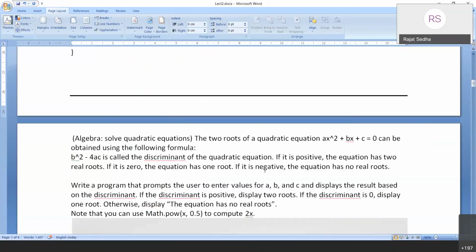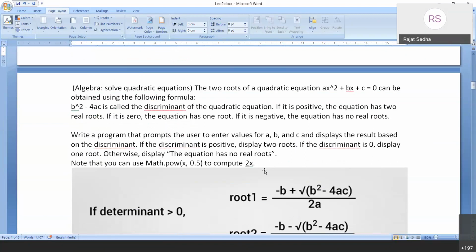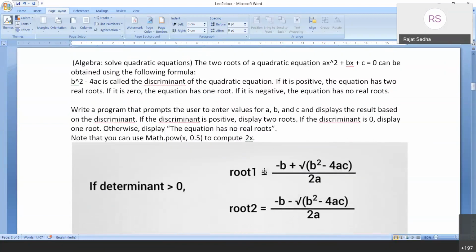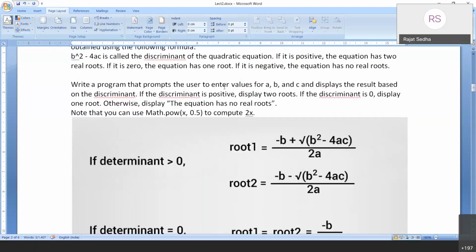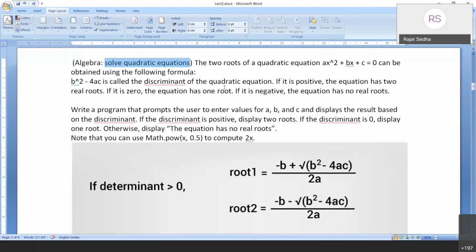Now based on the knowledge you have gained, you have to write a very concrete program. Ten minutes will be given to you. What does the question say? It comes under algebra. You have to solve the quadratic equation, and the equation is already known to you. Ax square plus bx plus c equal to 0 can be solved using the following formula: b square minus 4ac. It is called the discriminant of the quadratic equation.